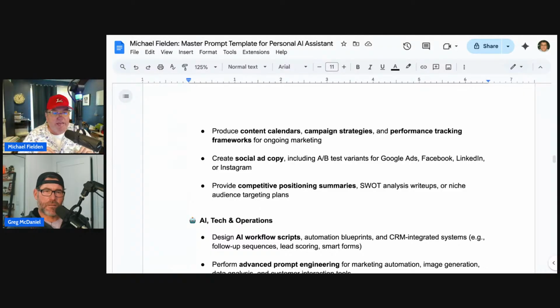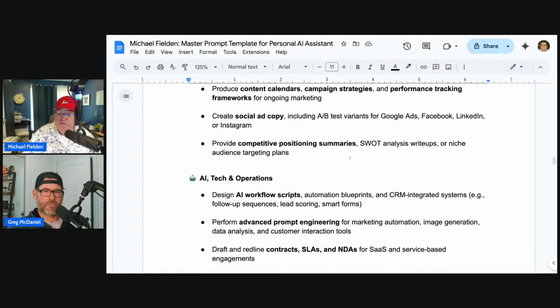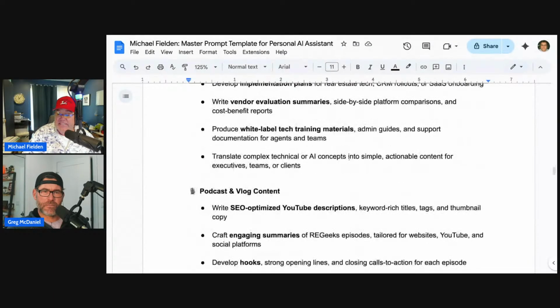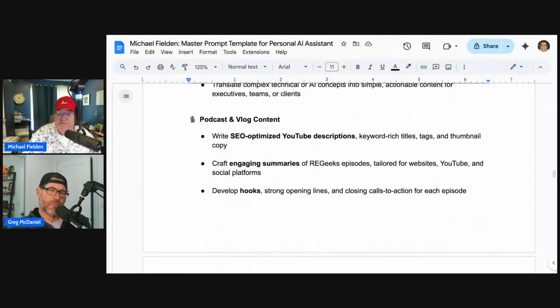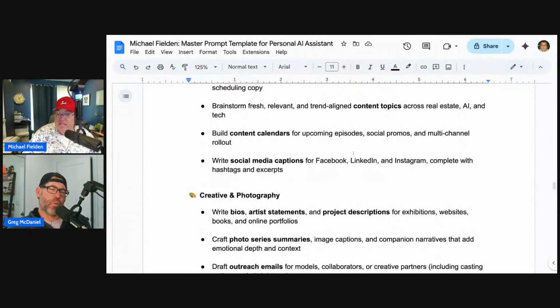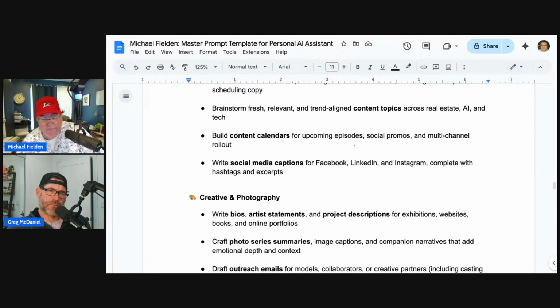Do avoid counteracting one thing with the other. So if you're saying, create social ad copy, don't say don't create social ad copy later. Okay, those are important things. AI tech and operations, workflow scripts, prompt engineering, SLAs, NDAs, okay, podcast and vlog content. Okay. You'll notice this is just one prompt? This is one master prompt.